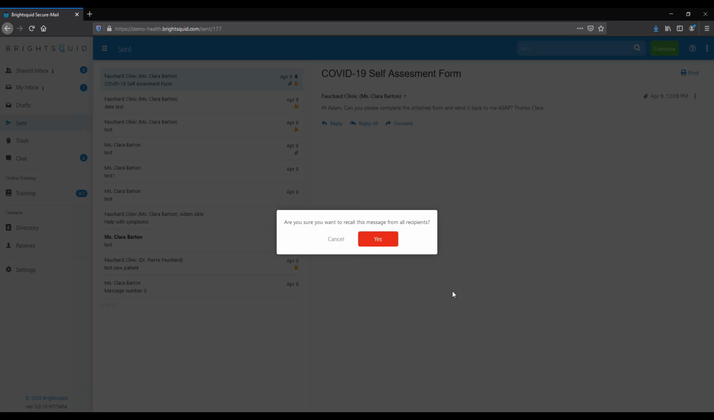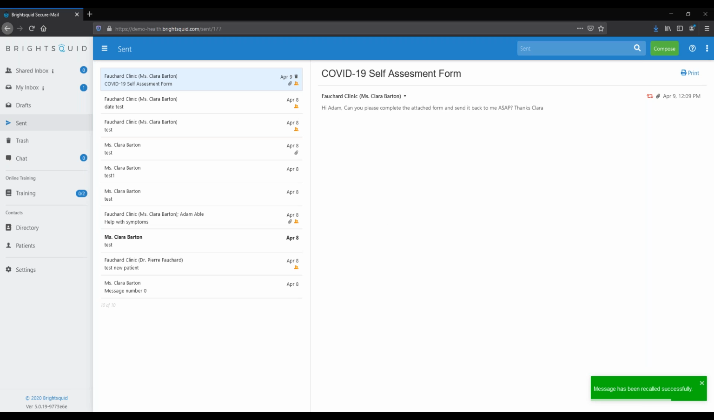So in this example, I can simply click the recall button and confirm that I don't want to send it to Adam anymore. And that guarantees me that this person will not have access to the body of that message, the attachment, or the subject line. All of that information will not be in their inbox. There will just be a placeholder there that says someone sent you a message and then recalled it. So that way you can undo a mistake that you may have made. If there's a potential for a privacy breach or something else, you can recall that message and ensure that the wrong person does not have access to it.